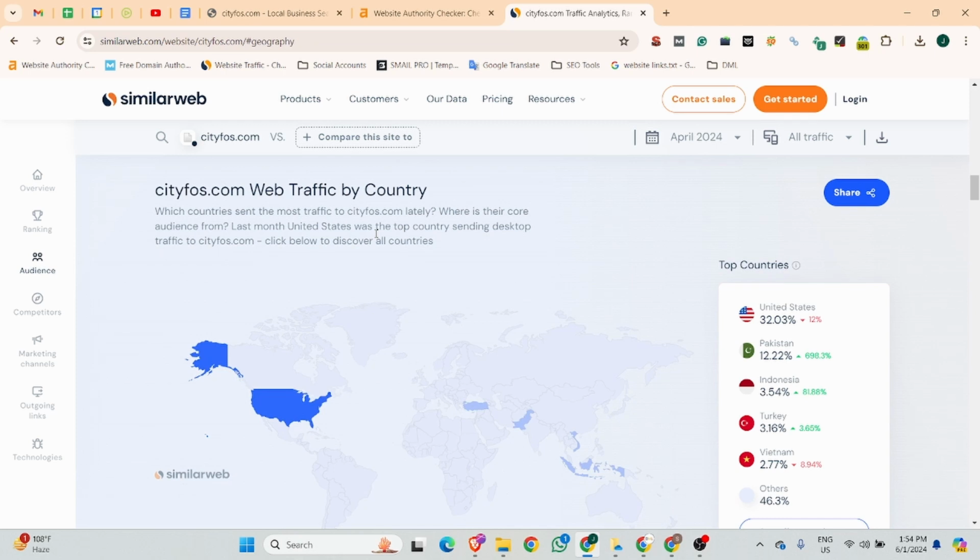So if you want to increase crawlability, audience and traffic from those countries, you must create your backlink on this website. Okay, so now we can start.